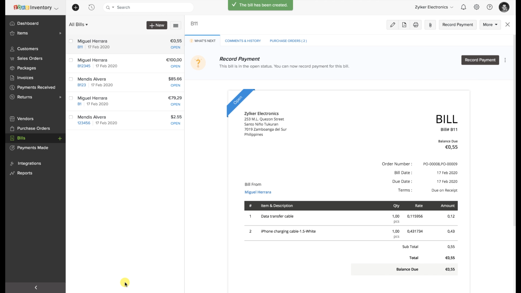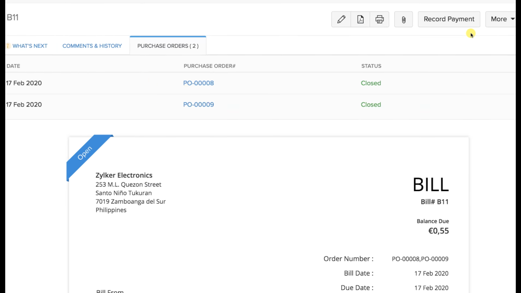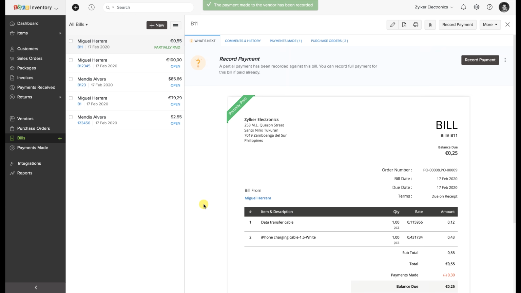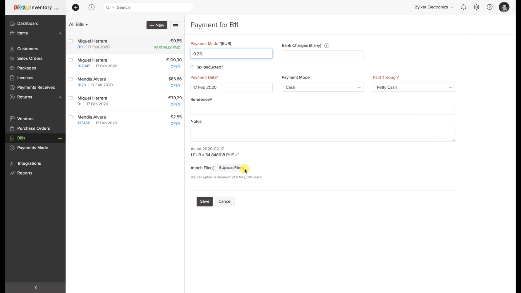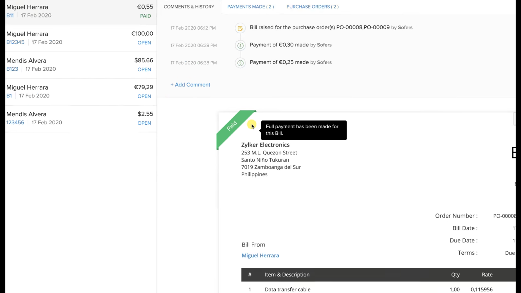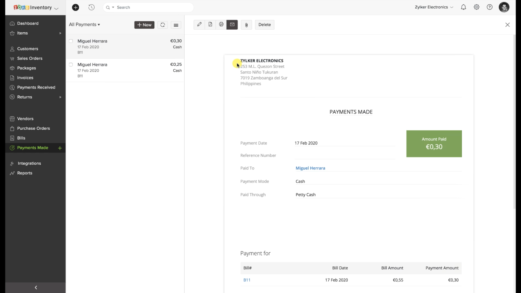Now, to record a payment towards a bill, open the bill, select the option Record Payment, fill in details such as the amount, date, etc. and click on the Save button. Once you save the payment, the status of the bill changes to paid or partially paid depending on the amount which was entered. You can see this payment detail under the Payments tab, and clicking on the payment number directly opens up the receipt in the Payments Made tab.